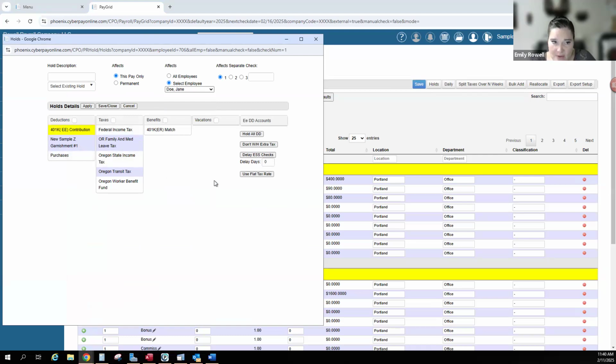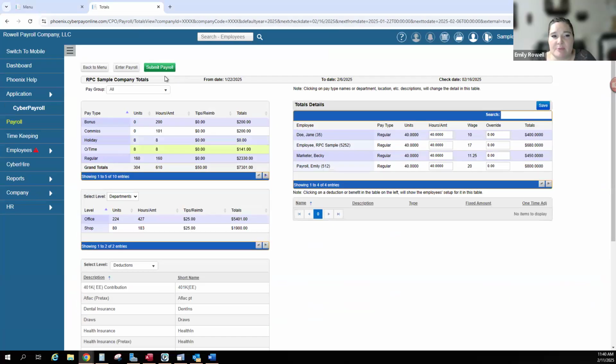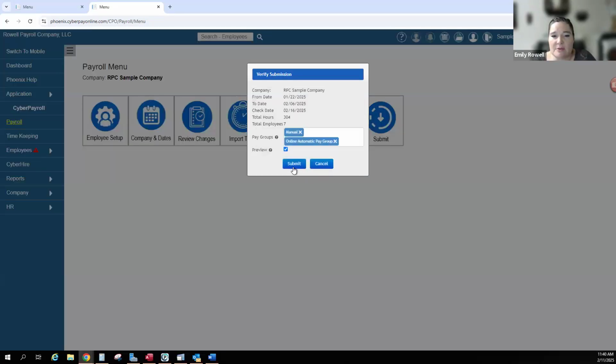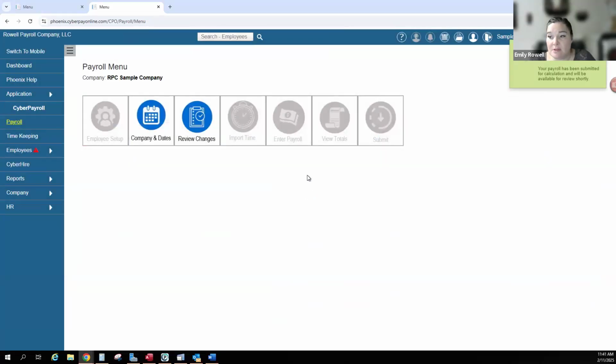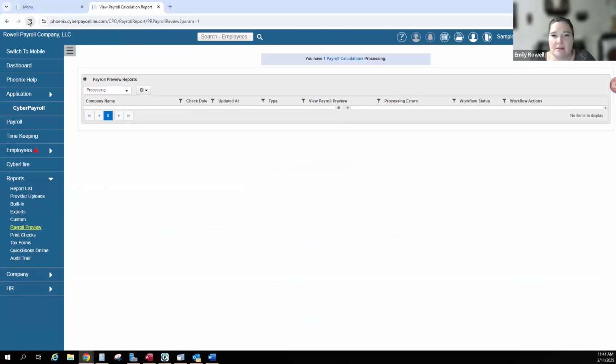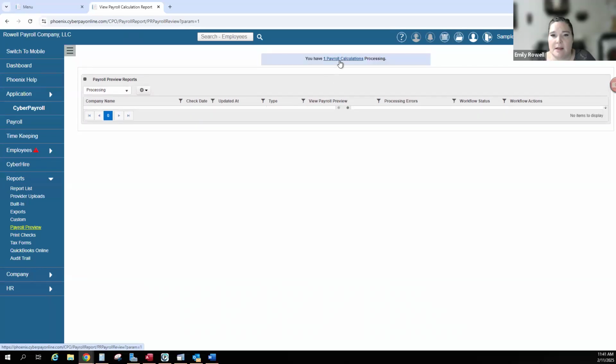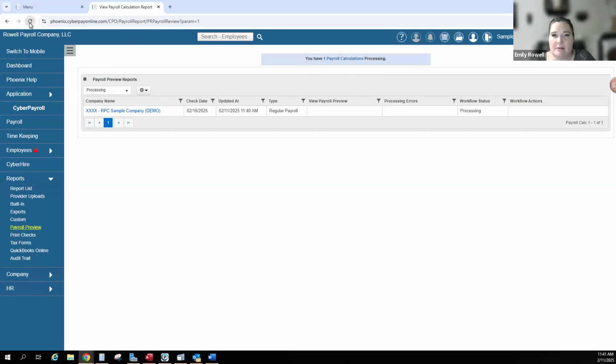That is because I have assigned the hold to this person. So I will save and close, and then we will submit the payroll again. We'll just go through this process real quick. And then when we see our payroll preview, we should be able to see that that hold has taken place. One payroll calculation processing, and we'll give this just a second. As we can see, it's just taking an extra second here.